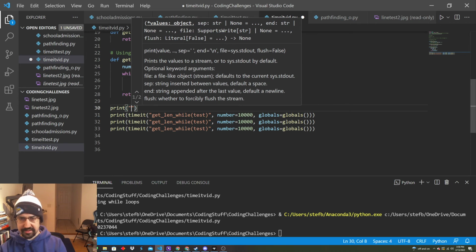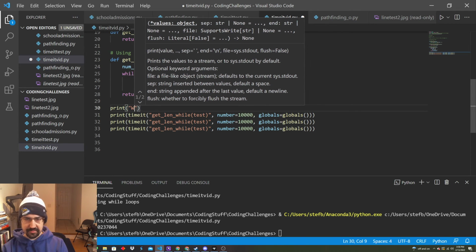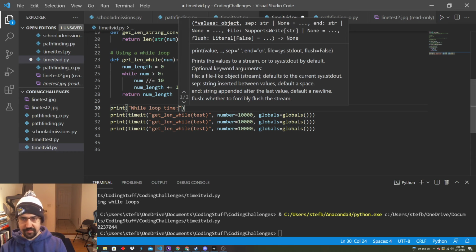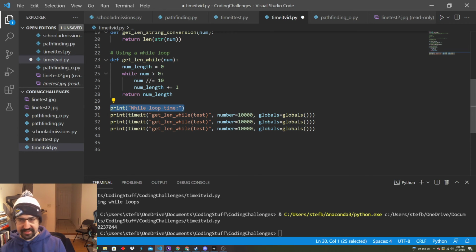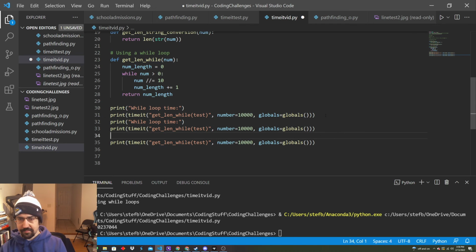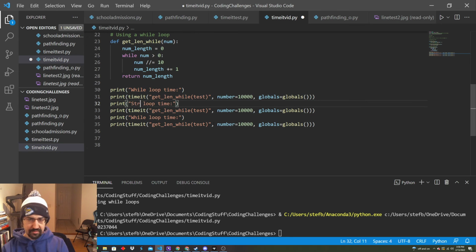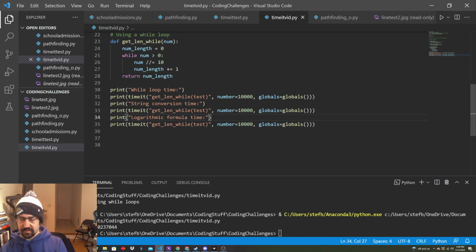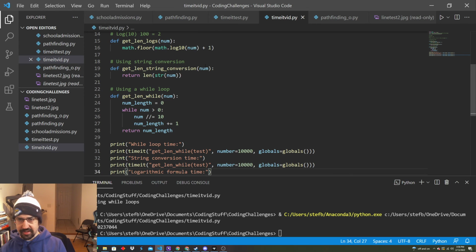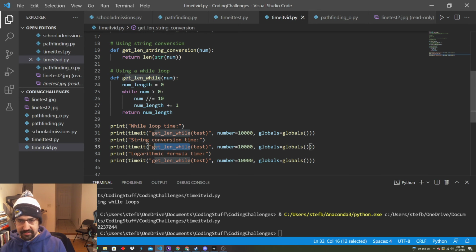And we can add stuff in our output to make it a little more clear for our user. So while loop time. And we'll copy and paste this guy. And then this one will be the string conversion time. And then this will be the logarithmic formula time. So now it's very clear what everything is, what functions we're using, how we're using them, all that other fun stuff that you want to have in your code.